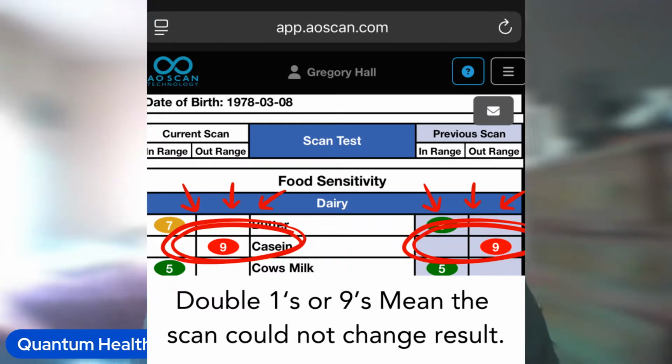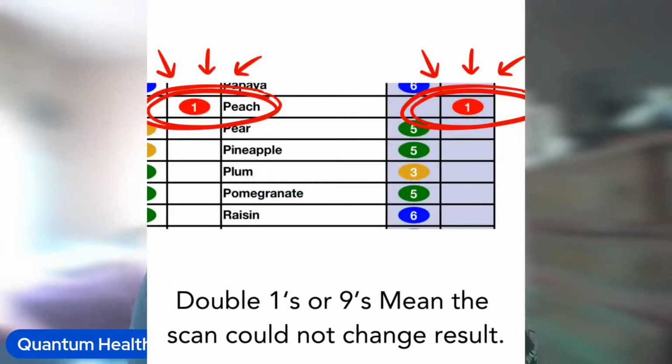So if I had a double nine for casein, I probably wouldn't eat it because it would give me an increased inflammation risk somewhere in the body. Let's look at peach. Peach here is 1-1. So when it first detected in the body, it basically said, do not eat it. And when we try to change the frequency in the body, it says still do not eat it.